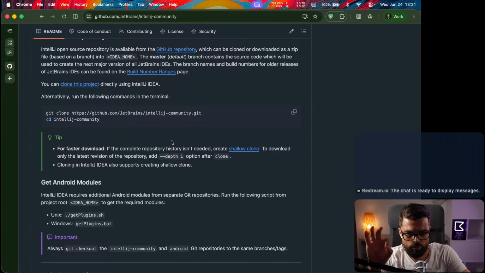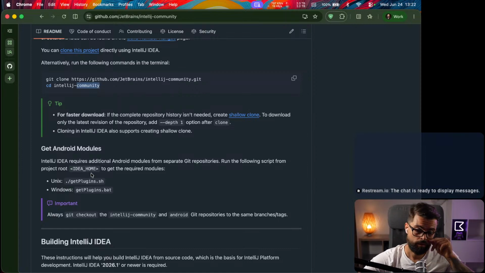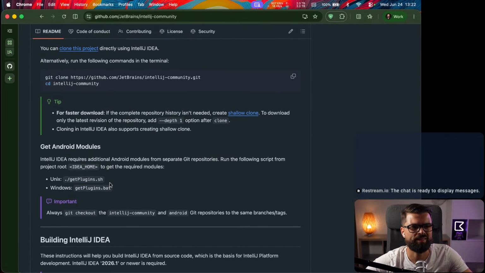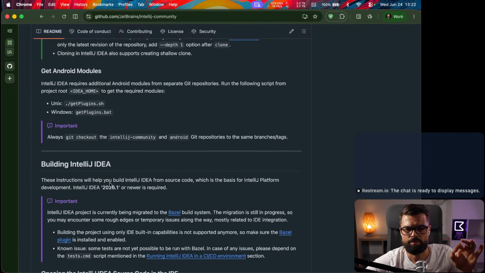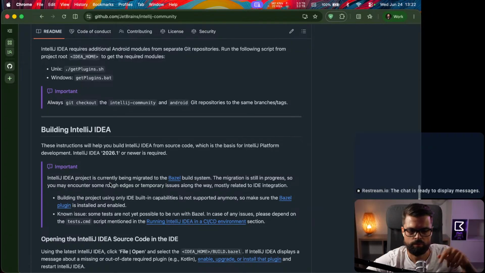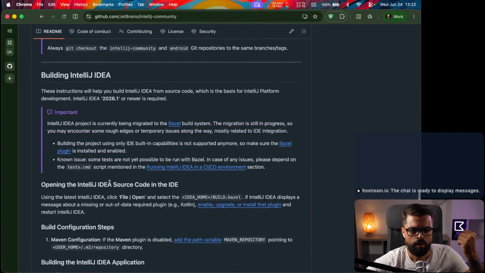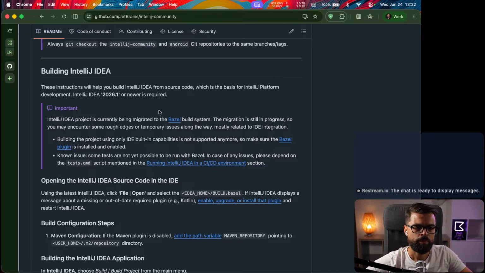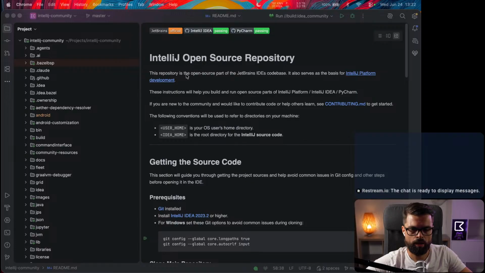So you have to clone the repo, enter the directory, then run this shell script, getPlugins, which will actually get the Android plugin to your environment. It will clone it from the repo, and import the Bazel project, because we have migrated from JPS to Bazel for building the IDE and everything inside. Okay, so I already did that.